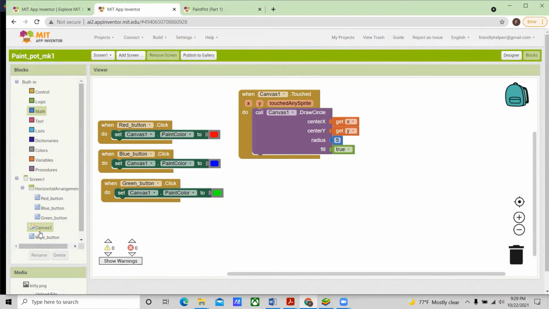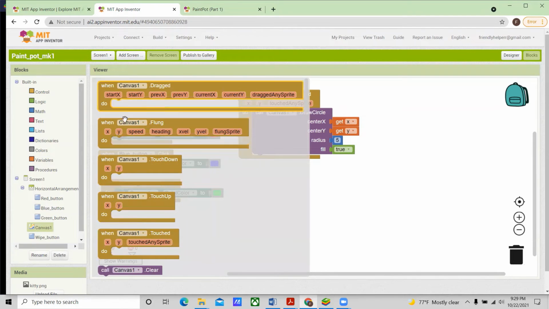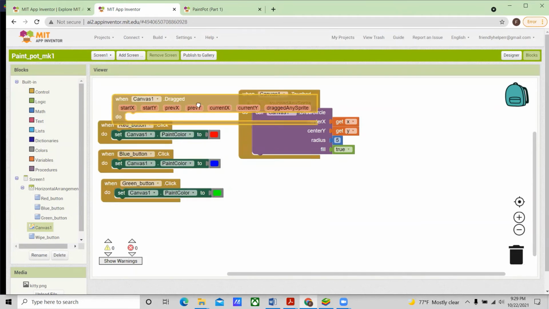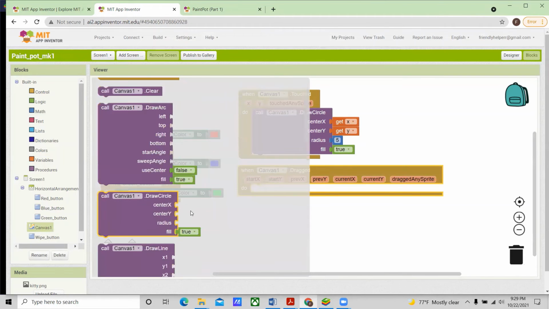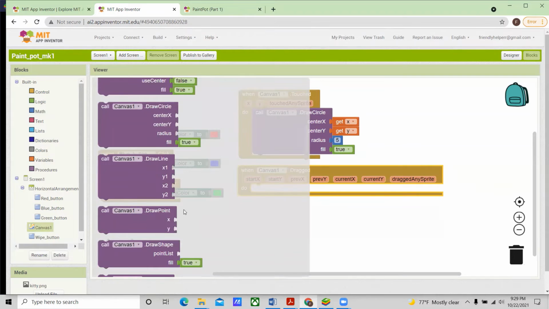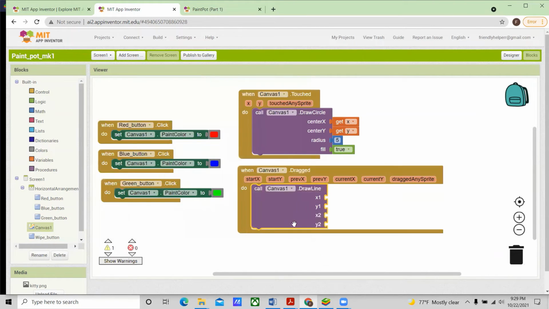We still need to do the line. So the line is actually easy. You look in your event handlers and automatically you see that you have your canvas1.dragged. It means that when you're dragging your finger on the screen, I want to be able to draw a line. And this is also available in your purple blocks to draw a line. But you need to specify 2 points. So you need to specify the x1, y1, x2, y2.